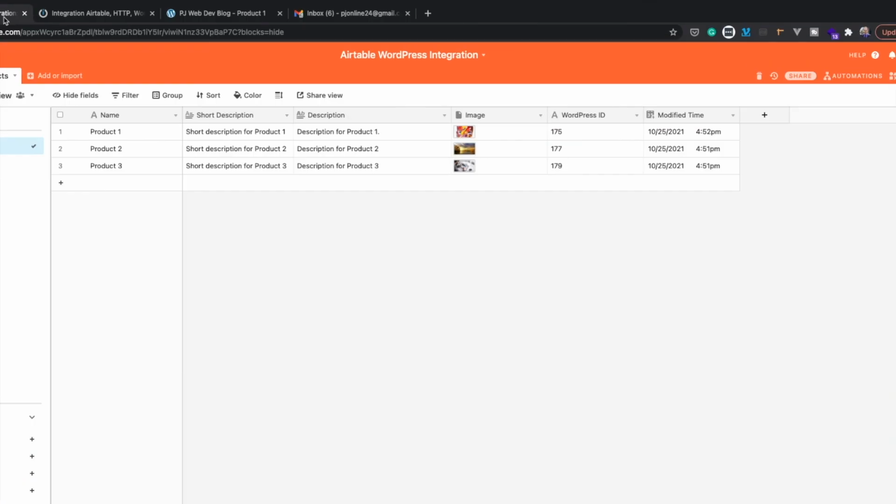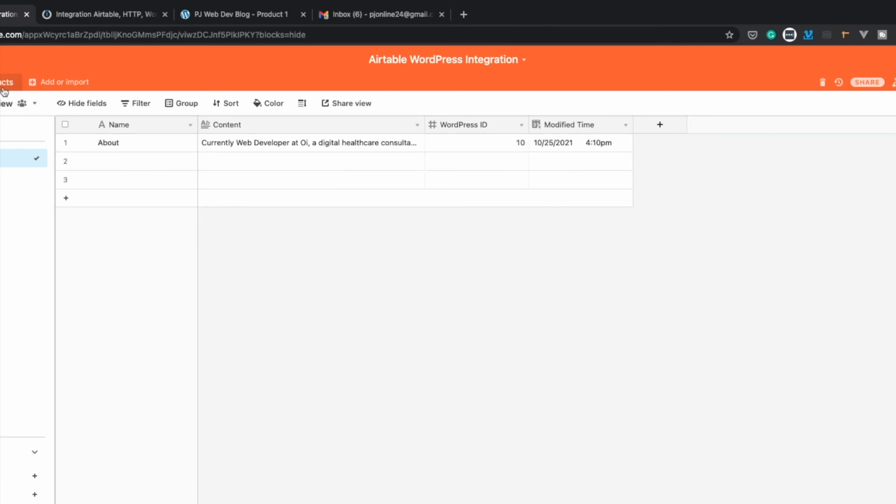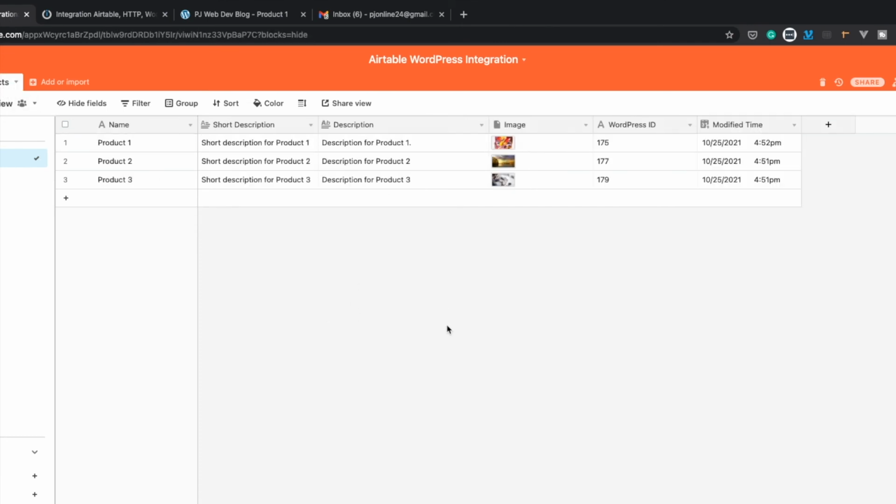That is really it. This is how you can integrate Airtable with WordPress using Integromat, which in a lot of situations is much more convenient for the user. So if I want somebody else to manage that content, they can much more easily update this content from a spreadsheet like this, rather than from the WordPress admin panel.